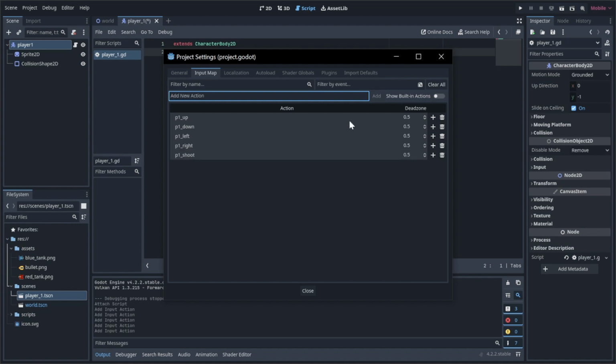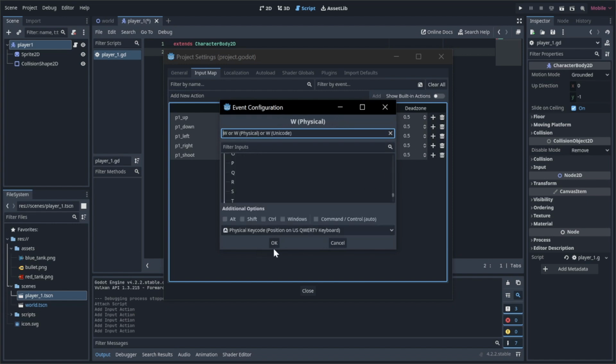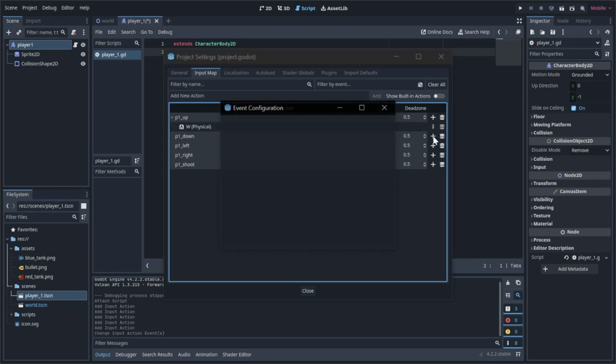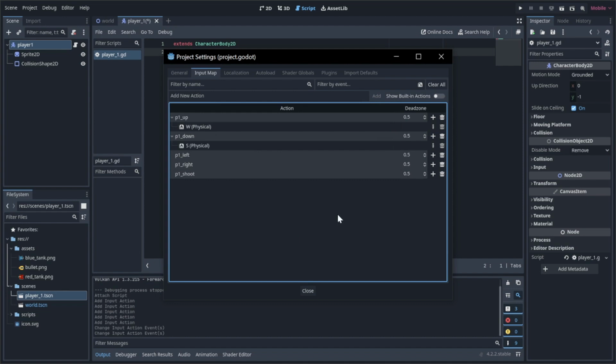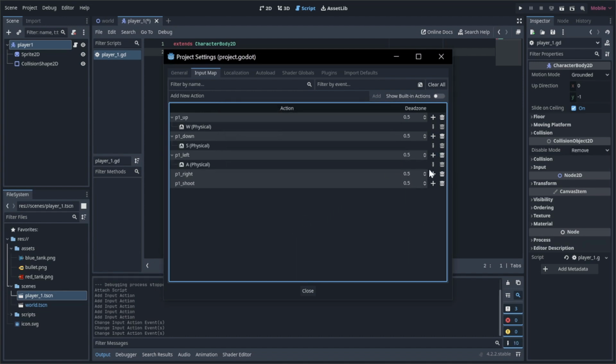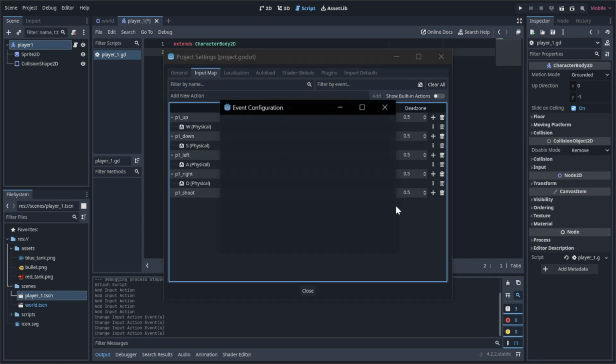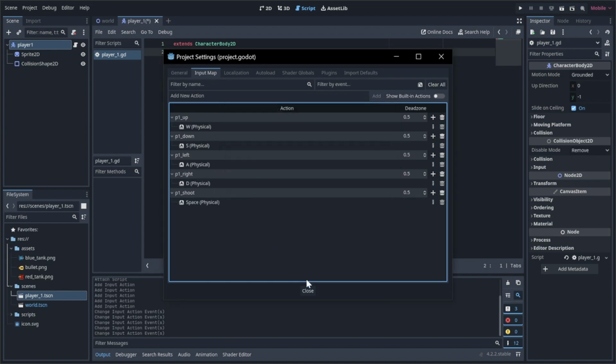Okay, so for these, I'm just going to use W, S, A for left, D for right, and the spacebar for shoot.